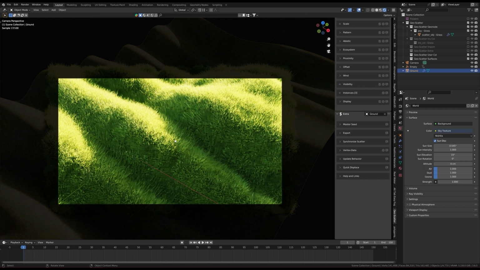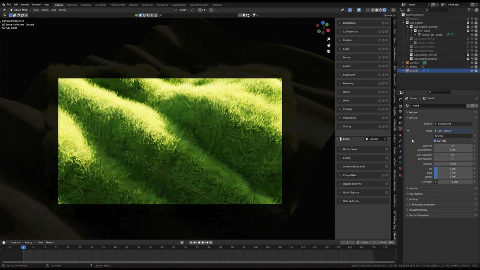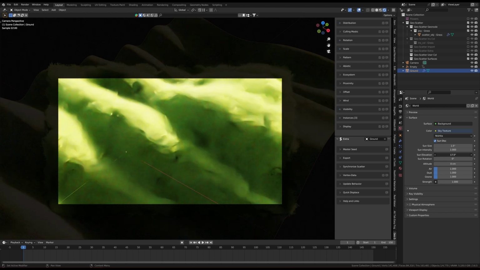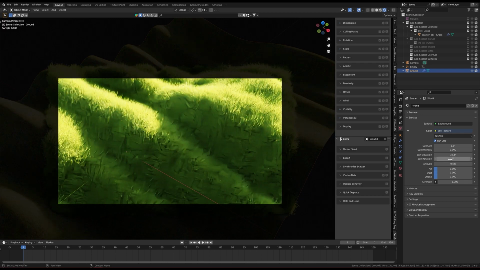Right off the back, this is looking very nice. We're starting to see the waves on the ground. Sun size to be 1 or maybe even 1.5. So the shadow will be not very, but a little bit soft shadows. And also we can play with sun elevation a little bit, when it's not so up in the sky and bright, let's see something like this.